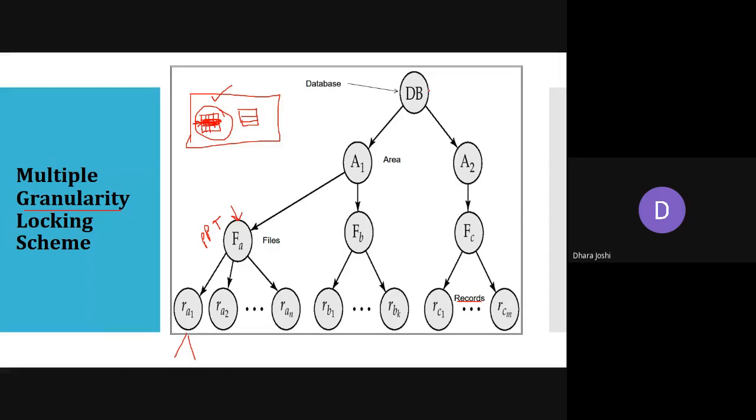But if I say that I want to lock this area, it is called coarse granularity. That means you are locking a larger portion. So whatever is under this area A1, like these two files and all the records available in these two files, will also be locked. Okay, so we have two kinds of granularity: one is fine granularity and the other is coarse granularity.